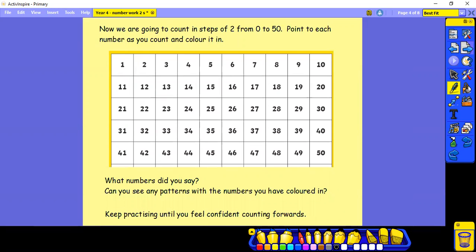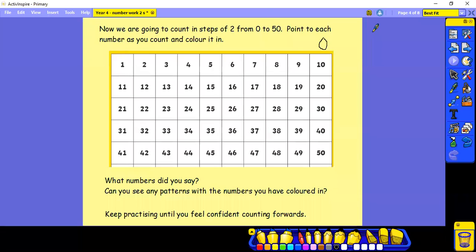Today we're going to count in steps of 2 from 0 to 50. And if you remember, this one doesn't have 0 in, so I'm just going to write 0 there for us. Remember to point to each number as you count and to colour it in. So have a try first. So what numbers did you say?